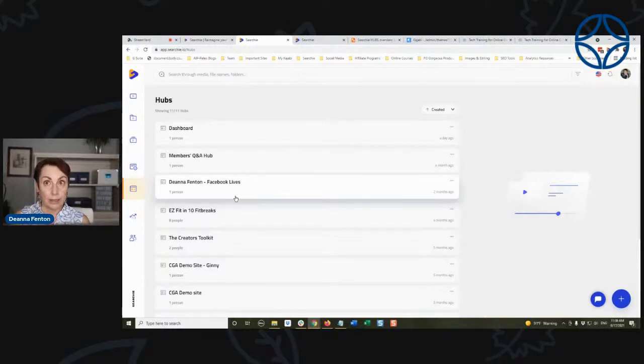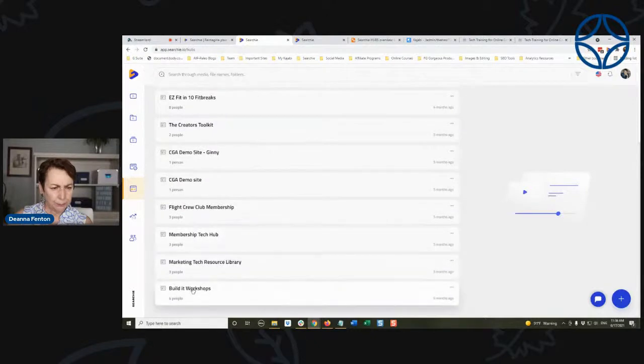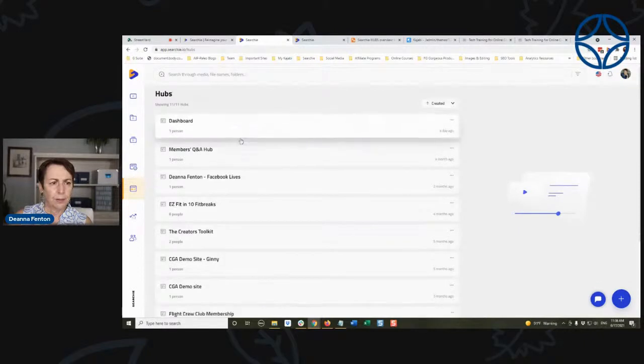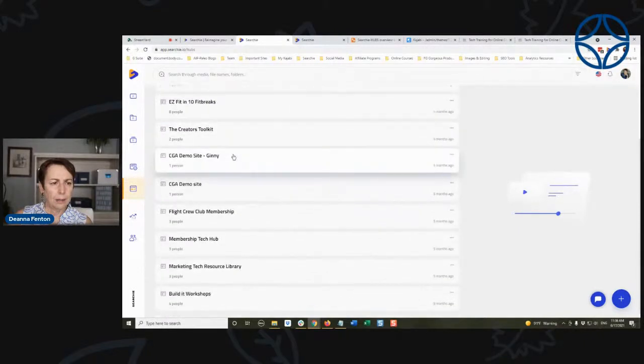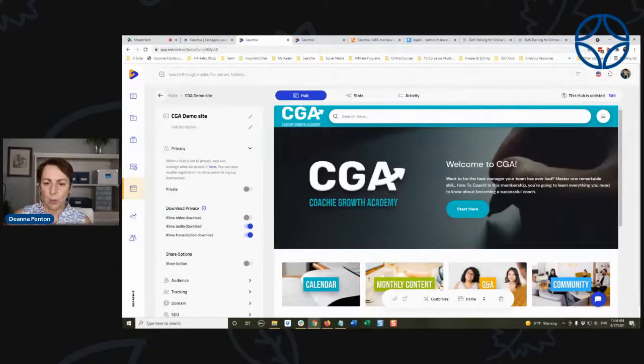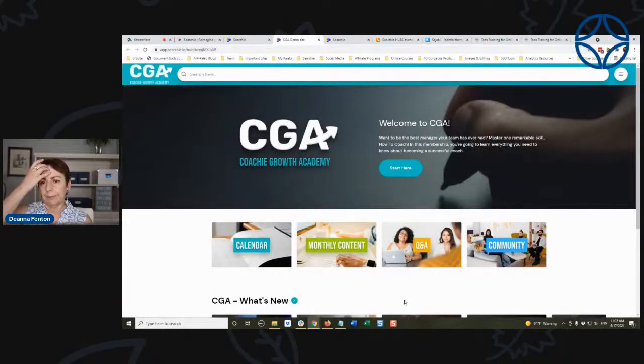Now, visually and as a user, a hub is really great. It really, really looks good. I'm going to come down here to, if I can find the demo site so you can take a look at it. The demo site was made during the initial rollout of the beta and having people learn how to create a hub.